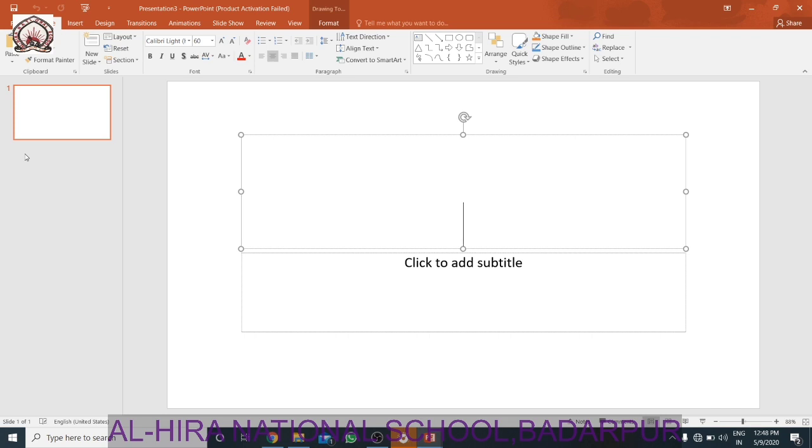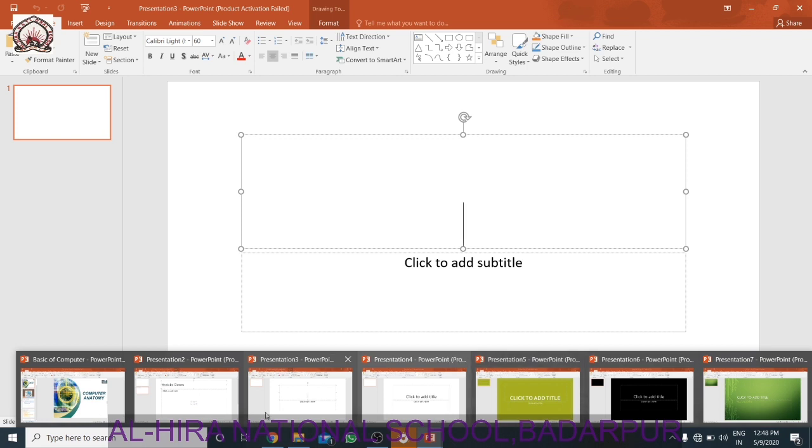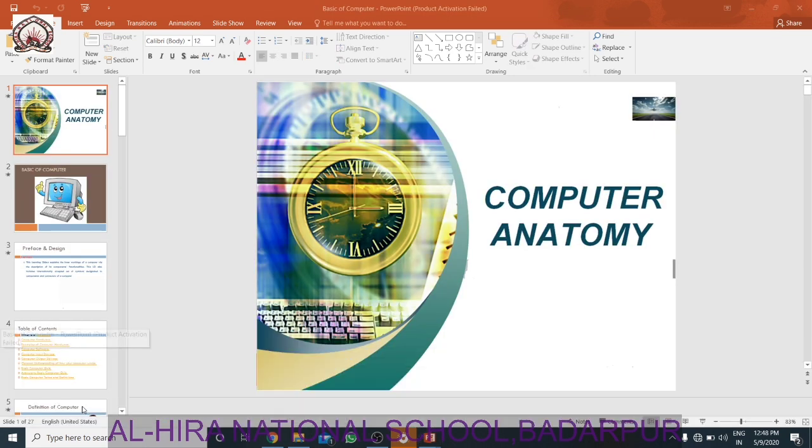Now what are speaker notes? You can see, so let me take another slide. You can see here, on this slide, this is the speaker note. Here I can add some notes. Speaker notes are notes added to the slides as a reference for the presenter. So these are the speaker notes.